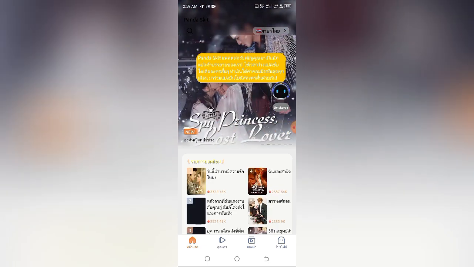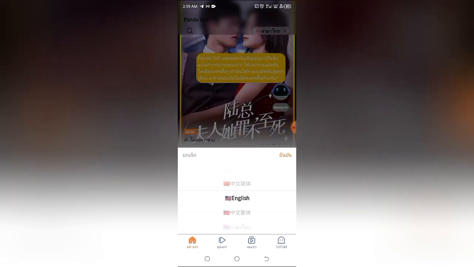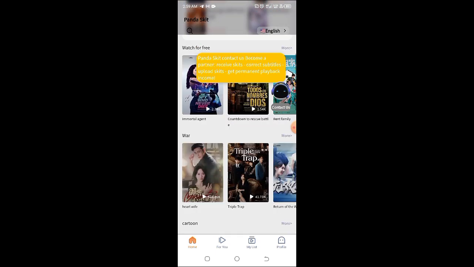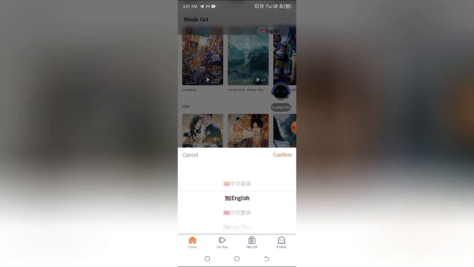Then I'm going to click here on the language again and change to English. I already changed it to English, and you see that everything changed to English. If you have already downloaded the app, this is how it is going to look after changing it from the language you met it in to English. So I already explained that one.